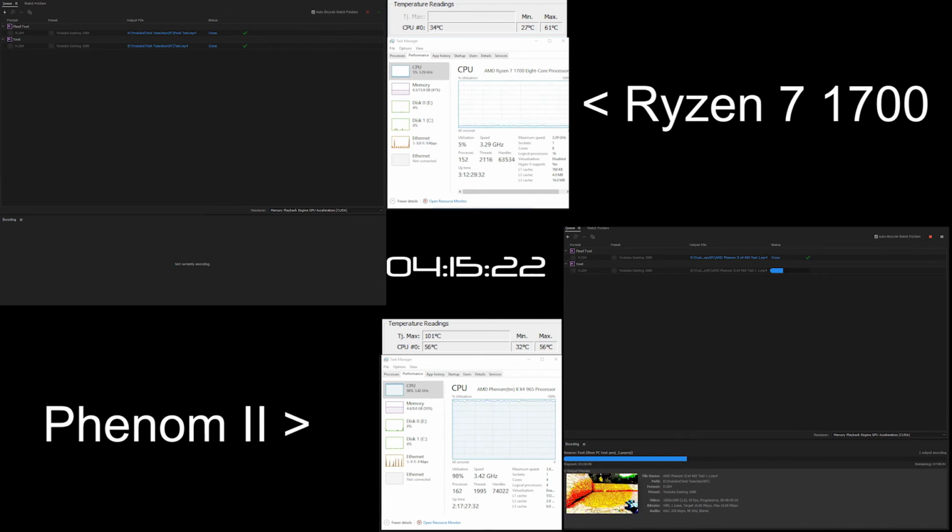We leave the Phenom 2 still going. We've also bumped up the speed to 10,531%.